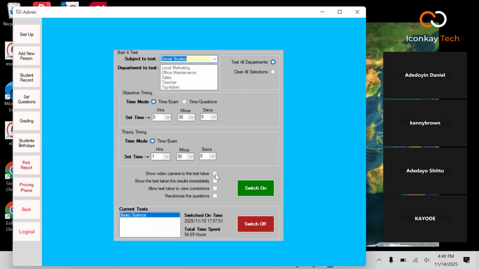So you can pick the different features here. The test taker should see the camera, so he should see that it's being invigilated. If you want him to see his results immediately, pick the option. If you want the test taker to view his correction, pick it. If you want the examination questions to be randomized, that's in a class of 20 or 30 people, and you want to ensure that each of them does not have the same question in each numbering. That's number 1 can be number 5 for another person, number 7 should be number 1 for another person. So that's what is randomized.